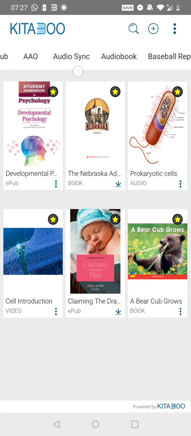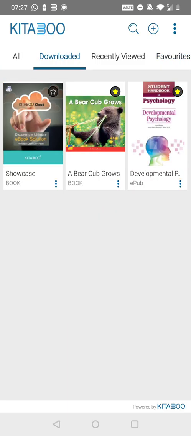So the categories at the top are exactly the same as they were in the web app. But you have one additional category which is called downloaded. And why you need downloaded is because in order to read an ebook, you have to download it to your device. But keep in mind that you're not downloading it to the device itself. You're downloading it within the app in the device, and therefore your content is 100% safe. It's not accessible to people from outside. It is encrypted.